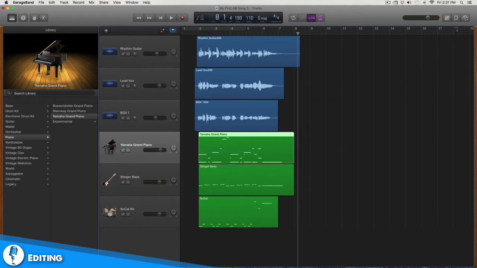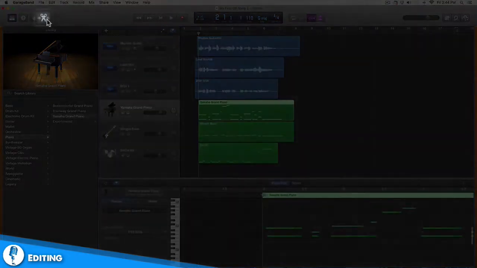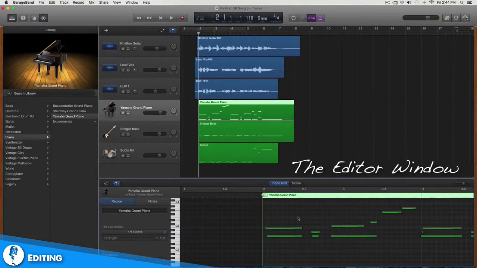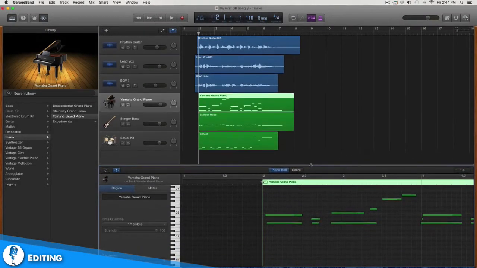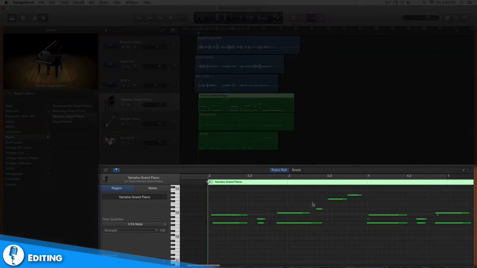We're back here on our first song in GarageBand, and my MIDI performances need a bit of TLC. I even hit a couple wrong notes in there. To start editing our MIDI parts, let's open up the edit window by clicking the scissor tool in the top left of the screen. That brings up our editor window. You can click here to make it bigger or smaller. And here we have the power to adjust our performance in a lot of really cool different ways.